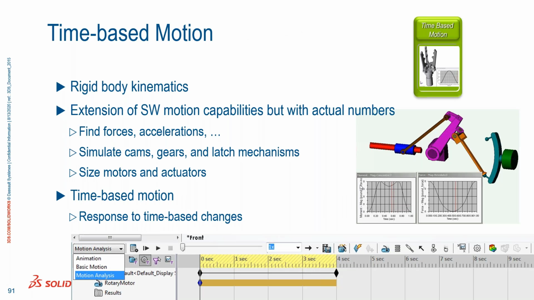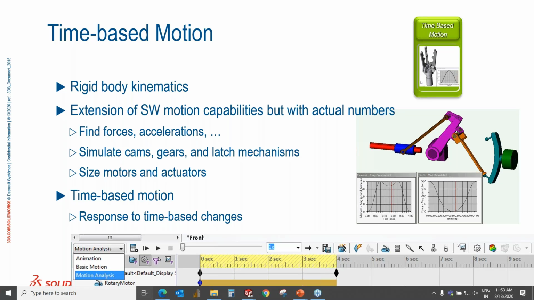Let us quickly move to one more analysis, which is very important whenever you perform any machine-related or mechanism-related analysis. We call it a time-based motion analysis. Here we give input in the form of motors, and we see how the components interact with each other. We are going to find out what the forces are and how the contact pressure acts on the different components. Let us switch back to SolidWorks.